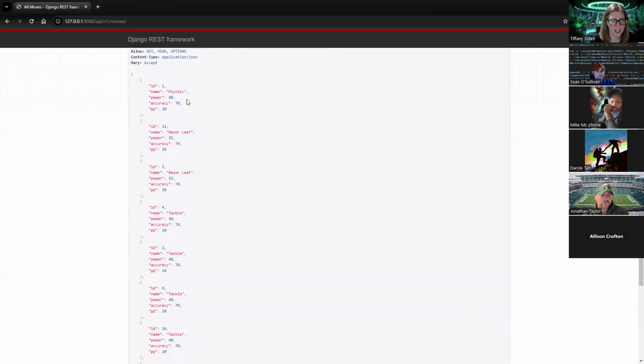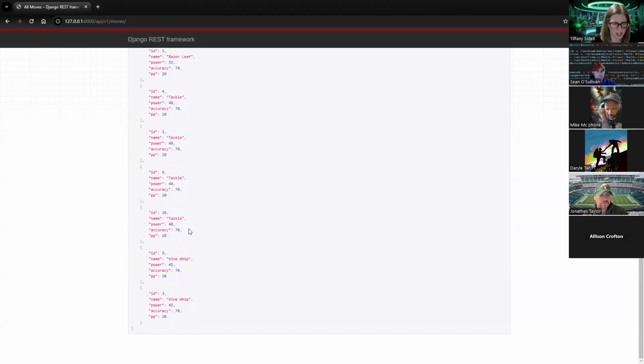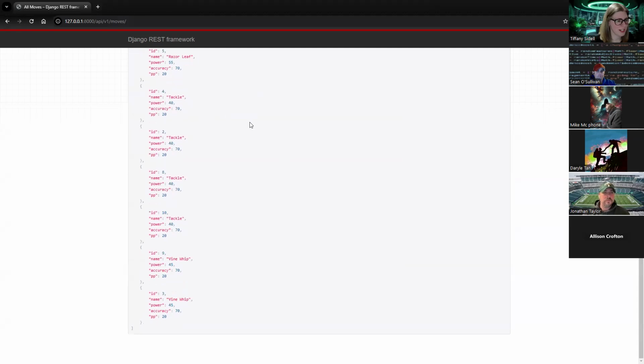So if we come here, oh, we can see I was testing it quite a bit earlier, but the most recent IDs, 9 and 10. Okay, so we can see tackle and vine whip are still there, which is what we wanted. That sucks that all these moves are in there, but we're going to fix that because I don't like that it's leaving these moves in here.